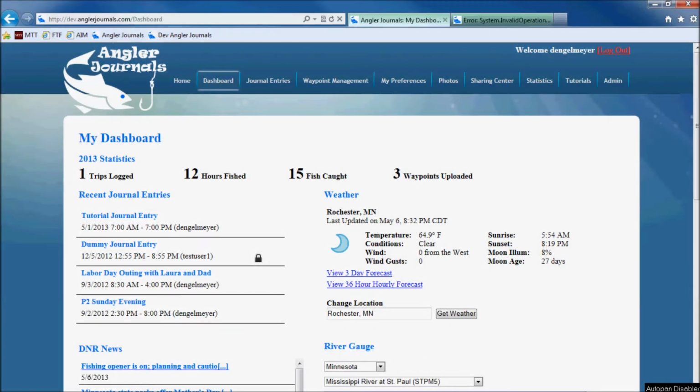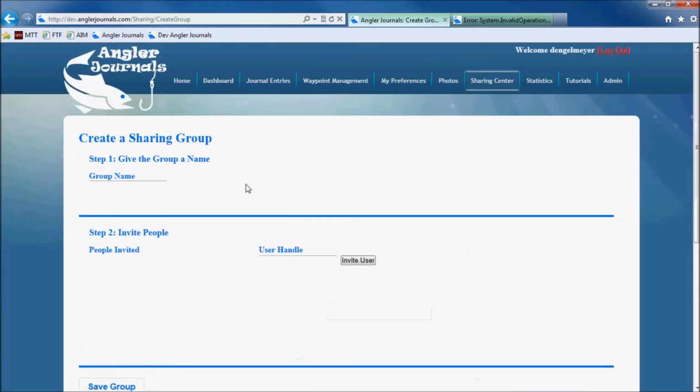Today's tutorial is going to cover the creation of groups. From any page, hover over the Sharing Center tab and select Create Group. Creating a group only takes two steps. The first step is to give the group a name.